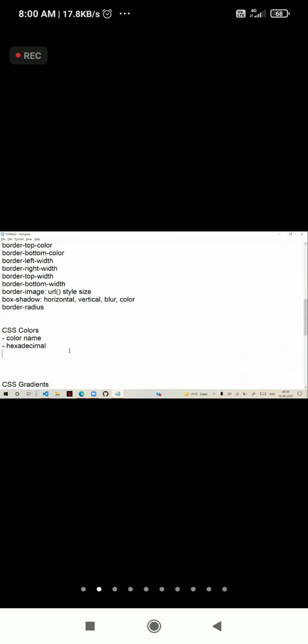What is the minimum value in hexadecimal? And what is the maximum value in hexadecimal? Remember, what are the minimum and maximum values? The minimum and maximum values are 0 to F, right? That's what we have learned. So we already know two things: color name and hexadecimal.